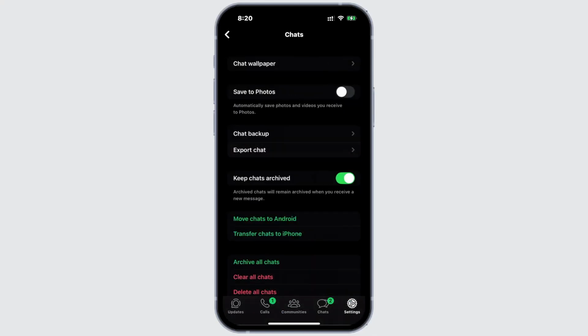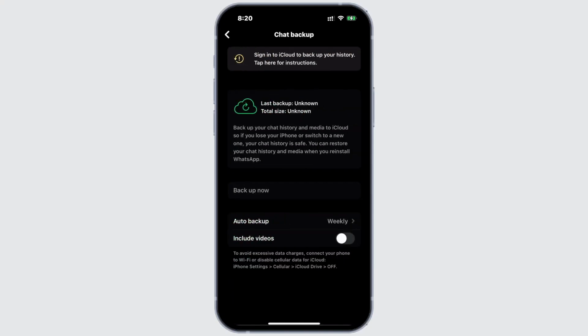Now, if you have made cloud backups, you can again go back and see chat backup. Tap on it. Now, in order to back up, you should be signed in with any backup email that you've used or that you want to use. But in this case, we are using iCloud. So what we need to do is go to your iCloud and make sure the iCloud for WhatsApp is enabled.